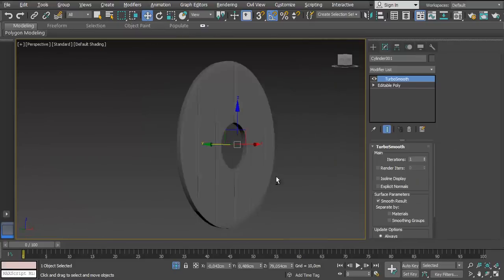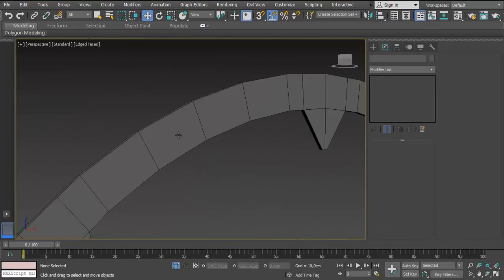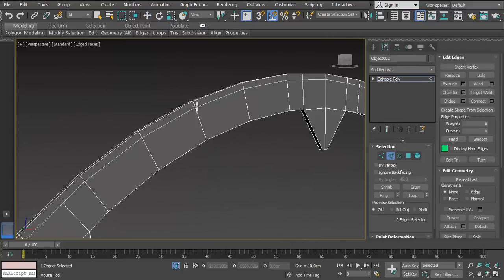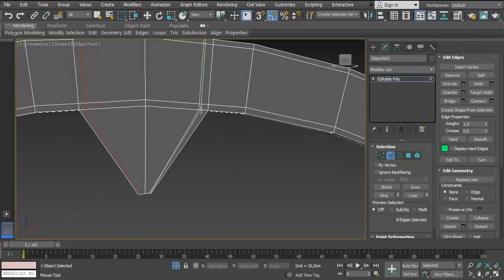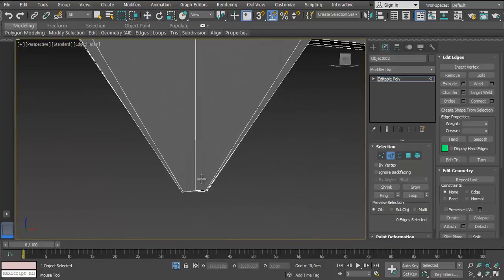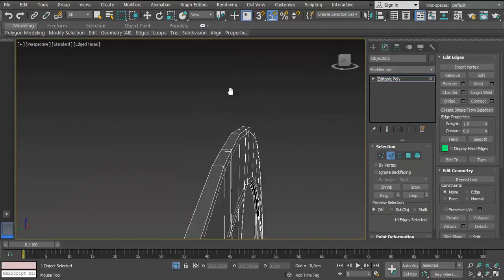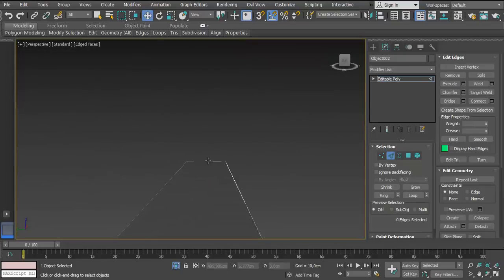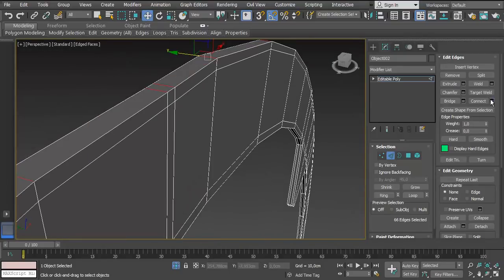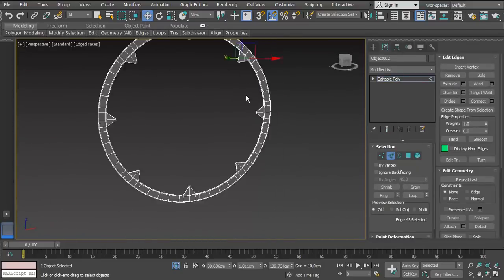The Turbo Smooth modifier will pull everything apart and try to smooth things out. If there are some areas that are not well supported, then it's going to assume that these areas are going to be smooth and curved. If we are smart, we are going to support the edges in the right places in order to see the results that we are aiming for.